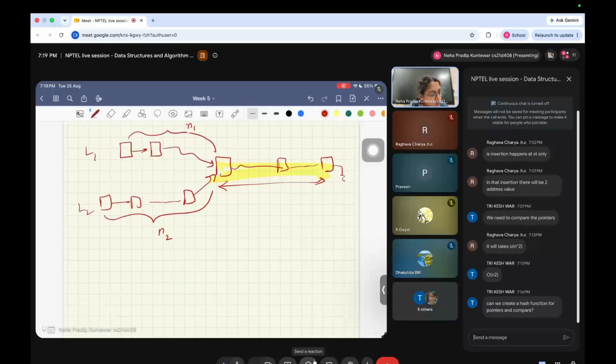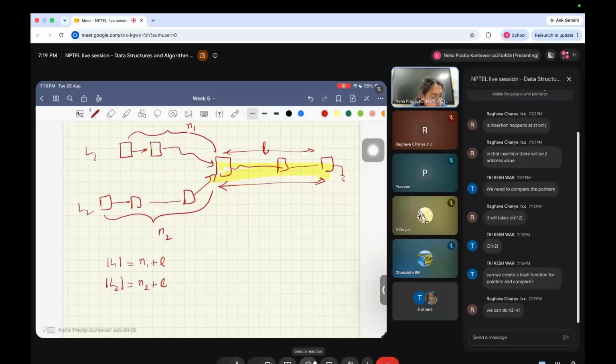Let us say that the number of nodes in the common part is L. So the number of nodes in L1 is equal to n1 plus L, and the number of nodes in L2 is going to be n2 plus L. Whenever the intersection happens, it happens at this point. So there is no point in looking at whatever lies before this, right?